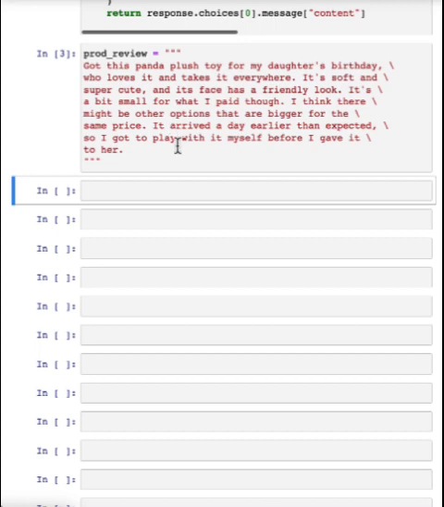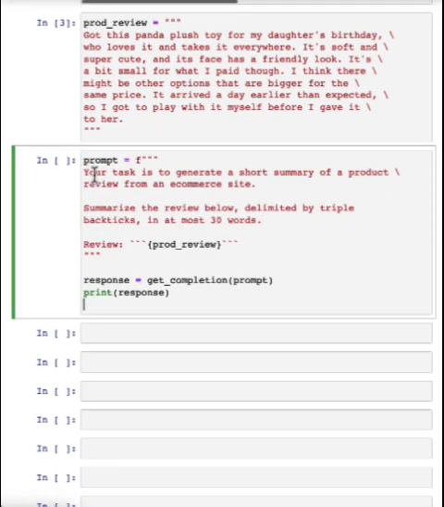If you're building an e-commerce website and there's just a large volume of reviews, having a tool to summarize the lengthy reviews could give you a way to very quickly glance over more reviews to get a better sense of what all your customers are thinking. So here's a prompt for generating a summary. Your task is generate a short summary of a product review from an e-commerce website, summarize the review below, and so on, in at most 30 words.